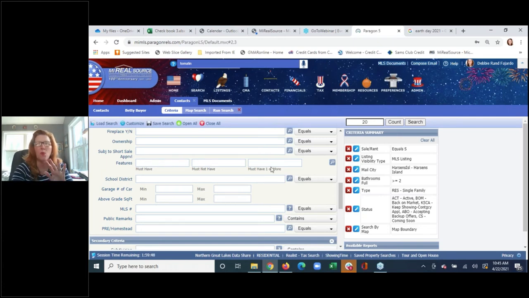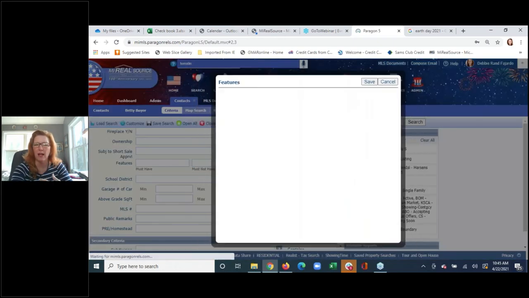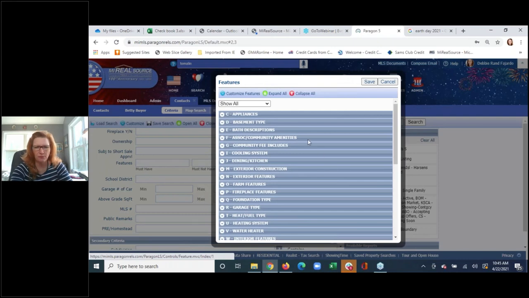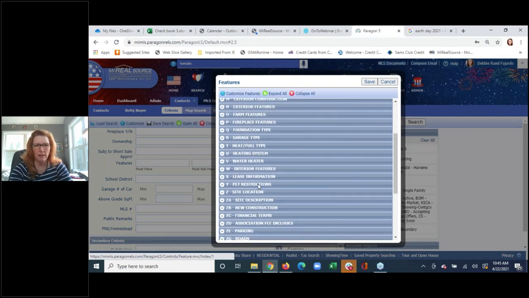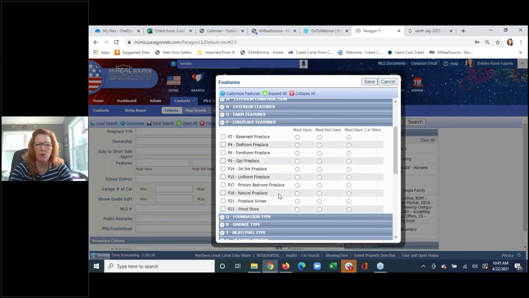So I first just want to go ahead and tap on that magnifying glass so you see what's there. Everything from appliances, and that encompasses everything. Basement type, bathroom descriptions. So you have association and community amenities. You have what kind of cooling system, right down to the water heater and your fireplace too. So I'm going to go up to the fireplace features. So how many different kinds of fireplaces are here? Okay, basement, dining room, family room.